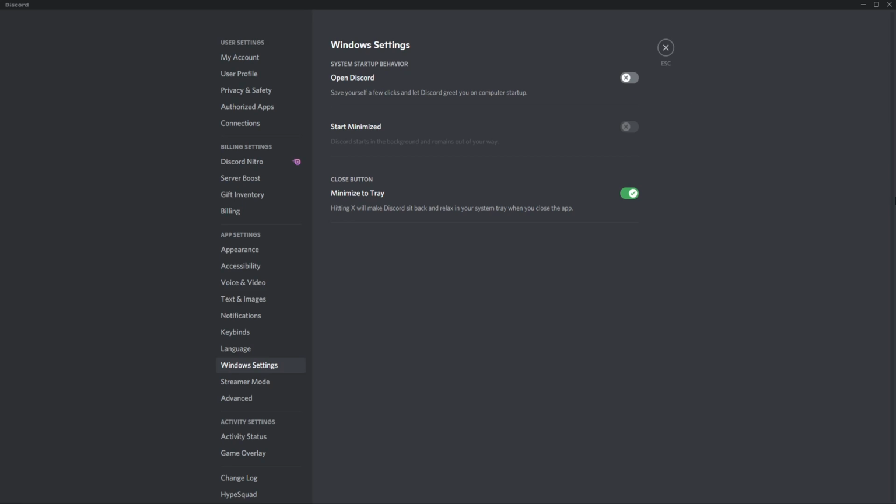If you are disabling Discord because you don't like it booting up in full screen when you sign into Windows, then you can always have it minimized to your system tray by toggling on the Start Minimized option.